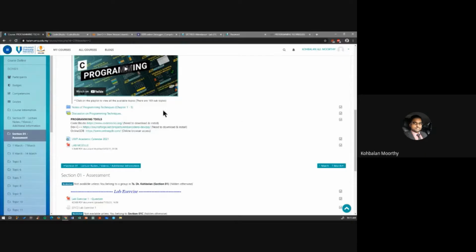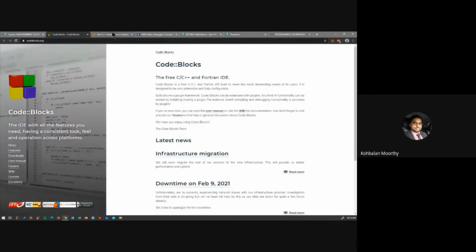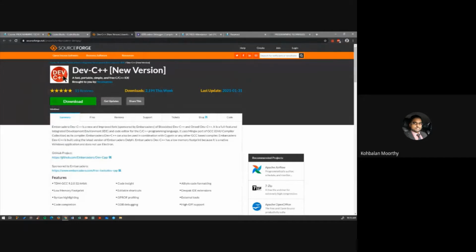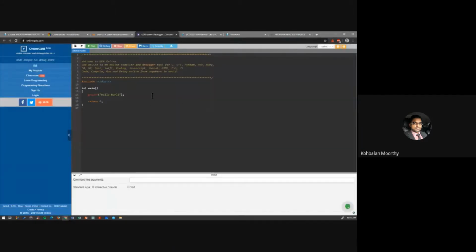For the tools, you can access through Codeblocks, Dev C++, and Online GDB. Codeblocks is the most commonly used. For Dev C++, there are two versions, which I will show you in a while. And the third is Online GDB.